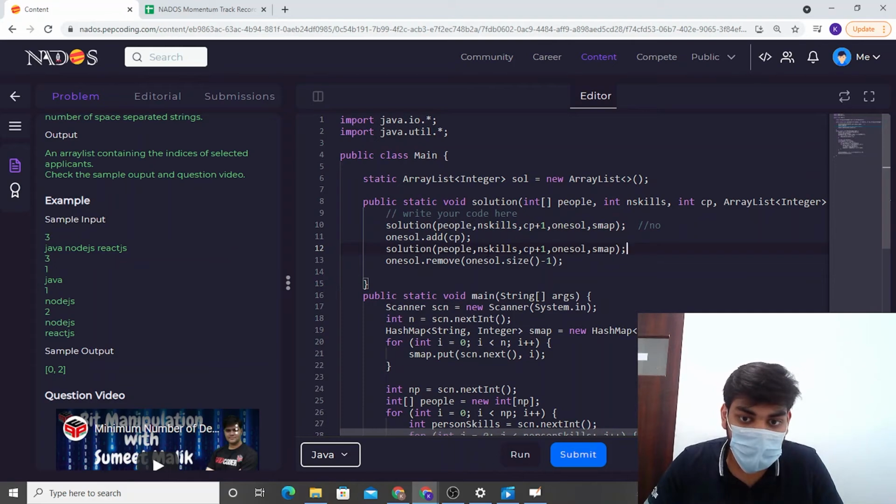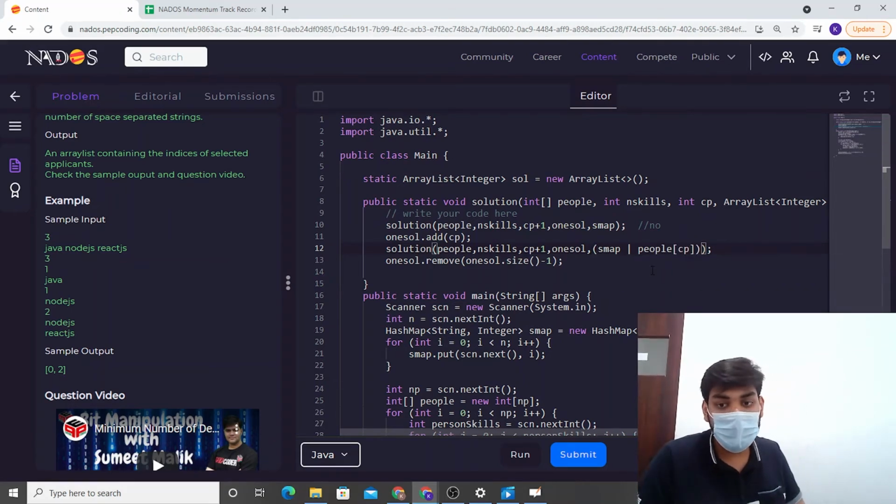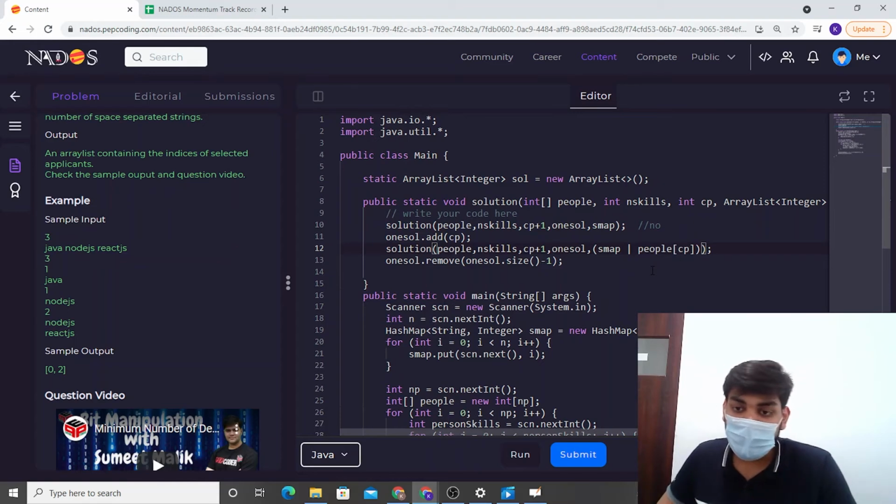People as it is, number of skills as it is. One solution, one sol. I have already added the CP. Current person would change and smap would change. Smap will become now smap or what? People of CP. The mask of that is stored in people of current person. That would be done or that is added.